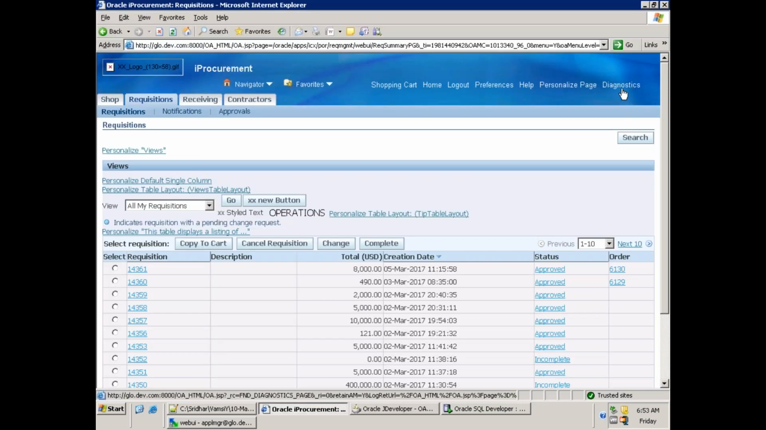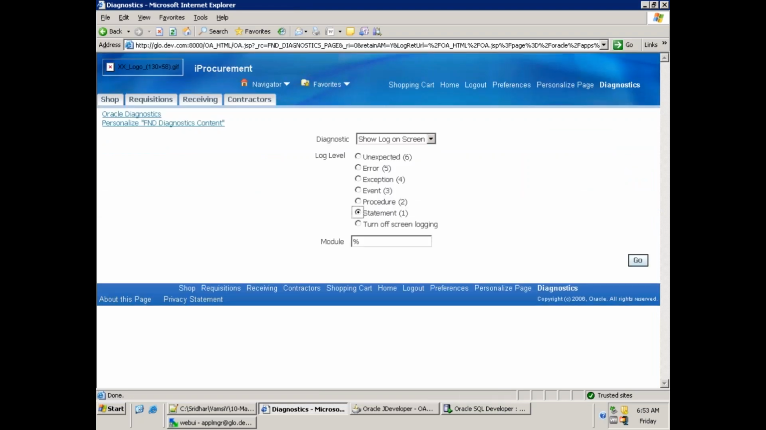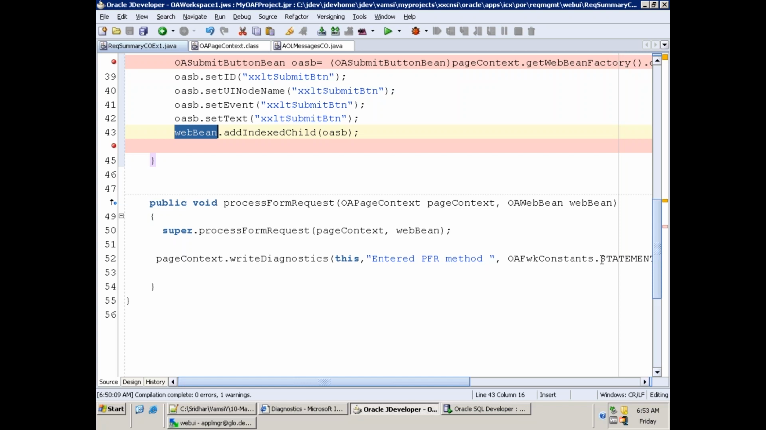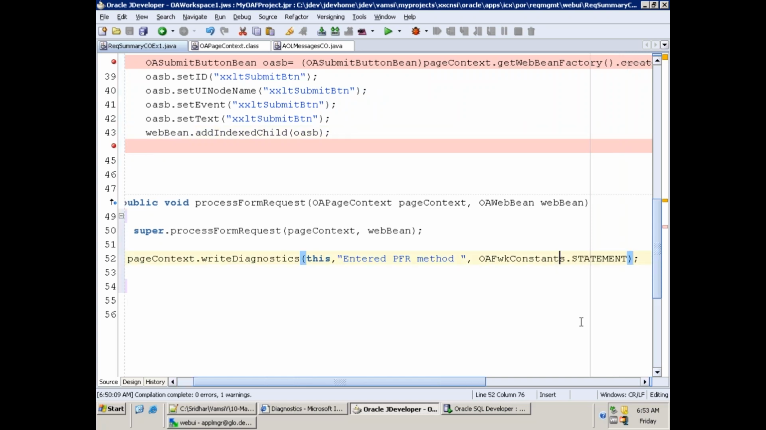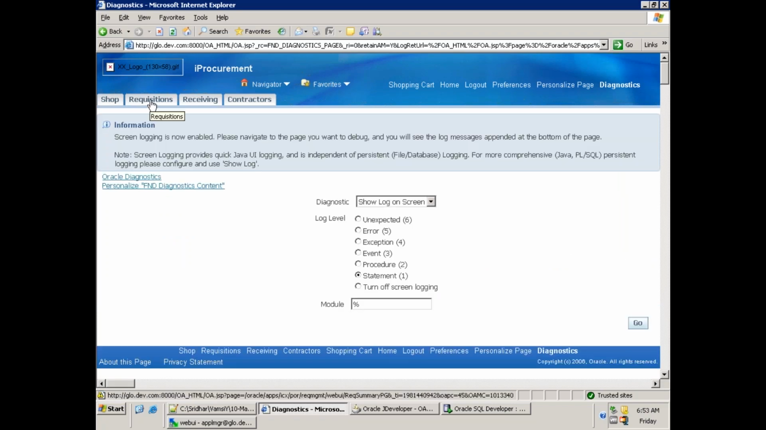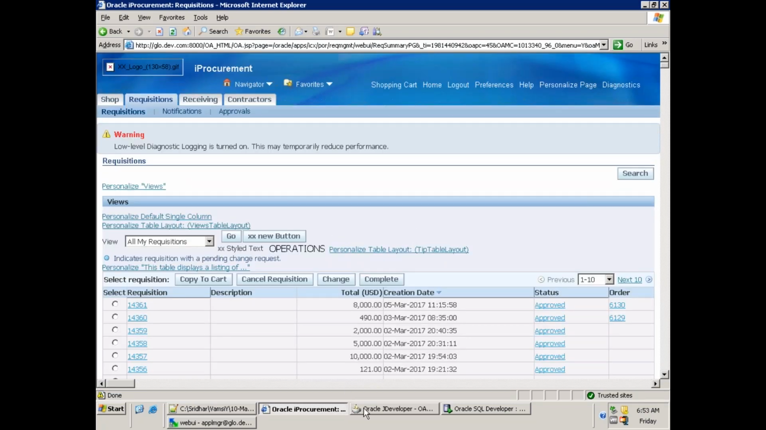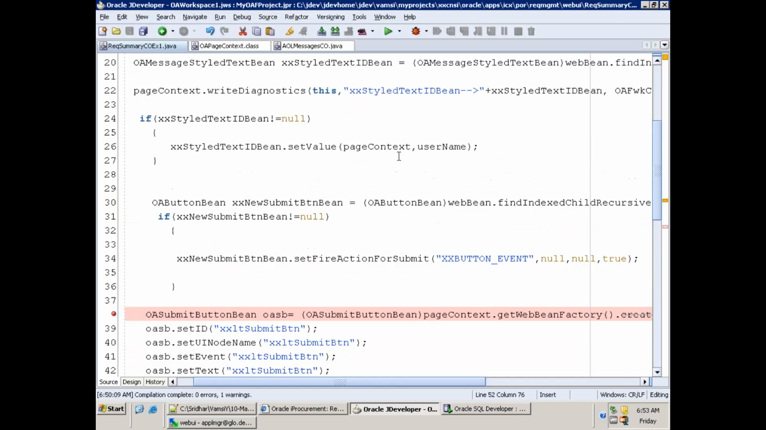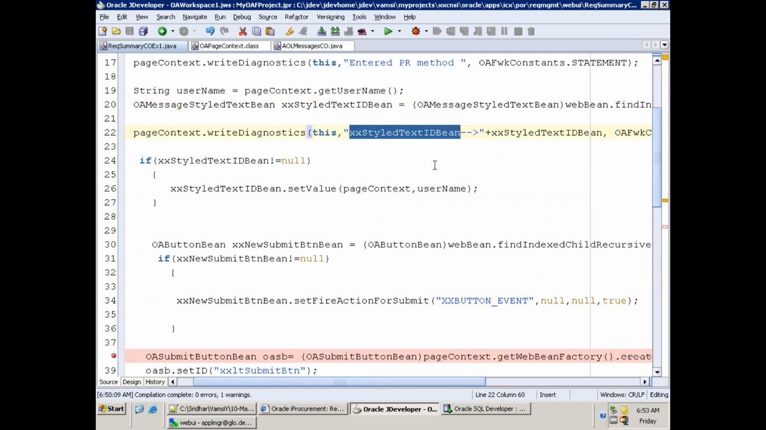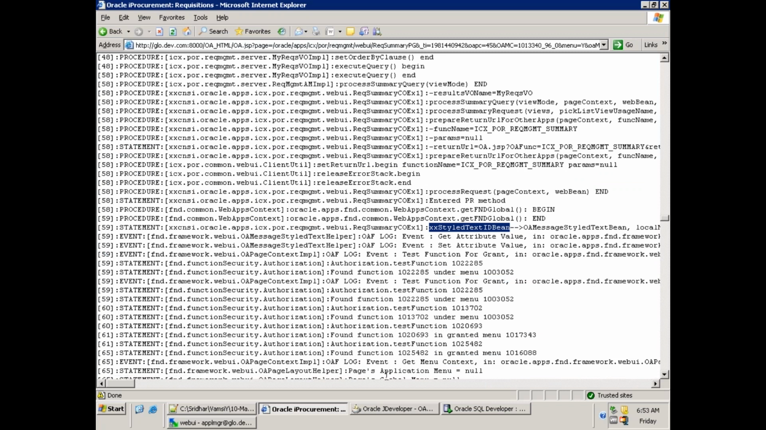Anyways, as of now, what you can do is just click on diagnostics, show log on screen, and go with the statement level, because while writing the diagnostics we mentioned statement, right? That's the reason I'm going with statement level, and just click on go. Now click on the requisition page again. Yes, now we have to see our diagnostics. What is the thing we have written here? This one, right? Yeah. Can you see?